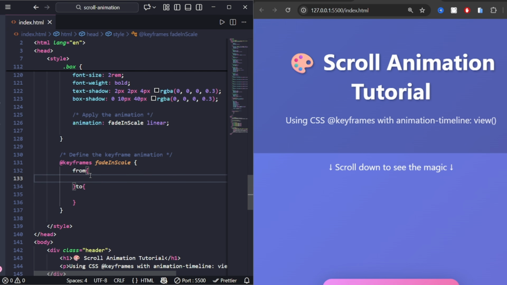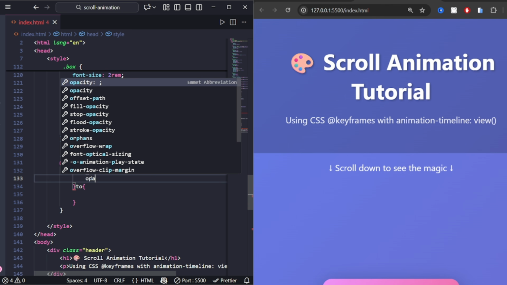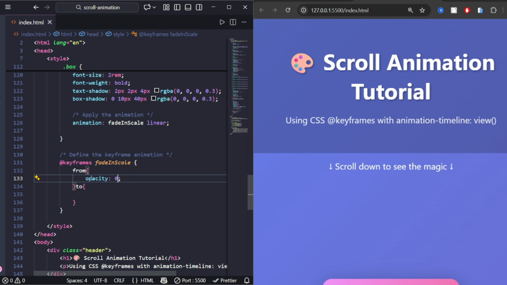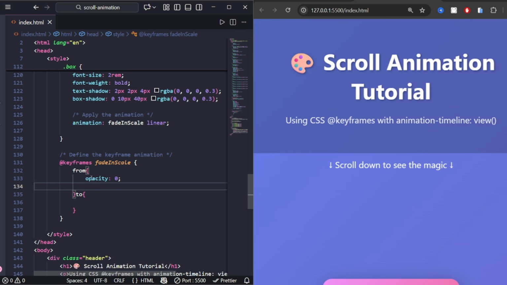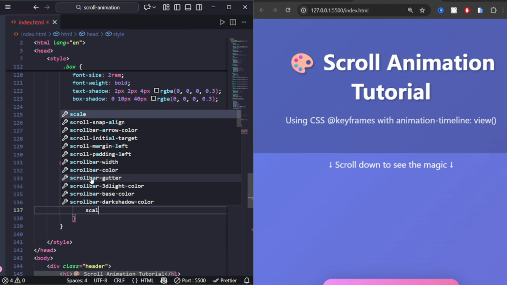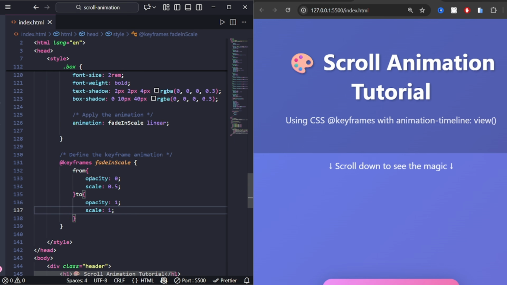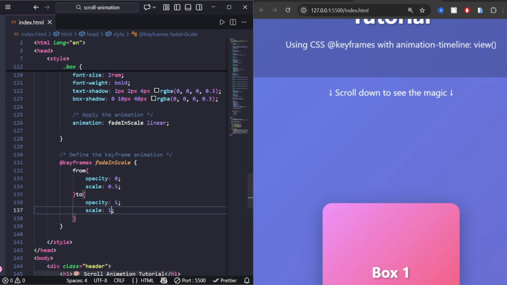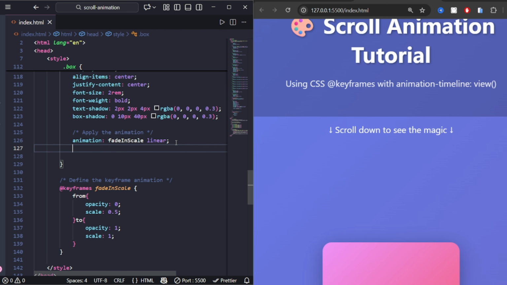Then we have two states. From: this is the starting state. Opacity 0 means completely invisible, and scale 0.5 means the box is half its normal size. To: this is the ending state. Opacity 1 means fully visible, and scale 1 means full size. So the animation will smoothly transition from invisible and small to visible and full-sized.